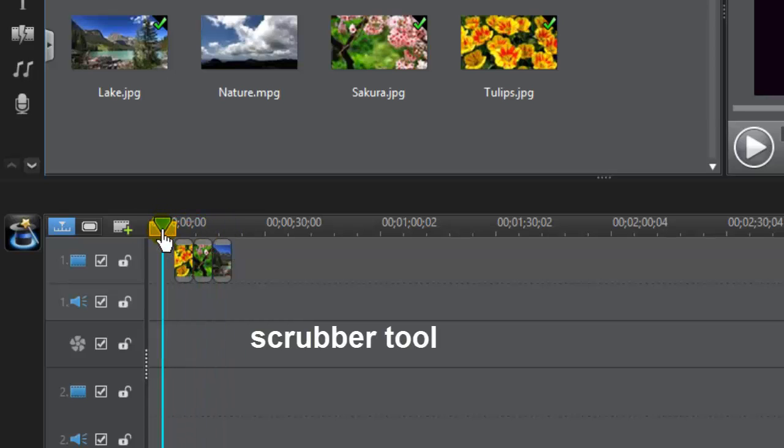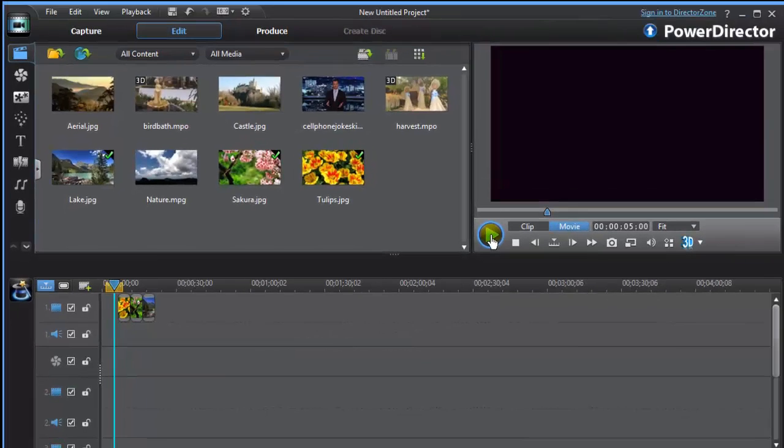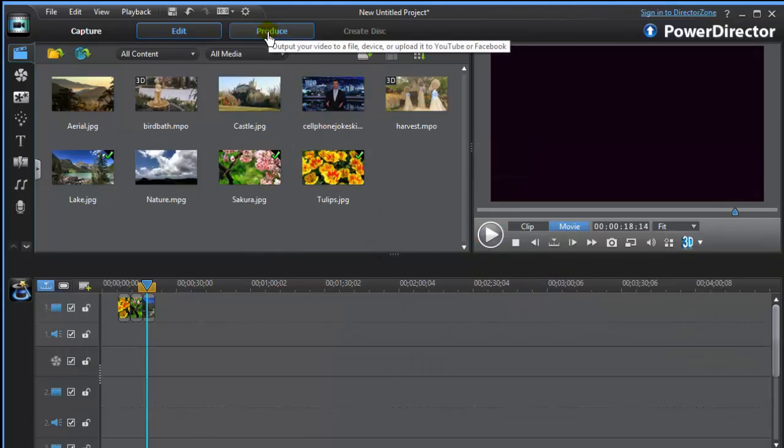If you take your scrubber and you left click and hold it down, it moves your scrubber over these different pictures that you have. You can come up to your viewer and push the play button, and it'll play the video. Every 5 seconds a new picture is going to change that you've dropped into your timeline. And that's the way you do that. You could take that and produce it now and make a movie of these 3 pictures.